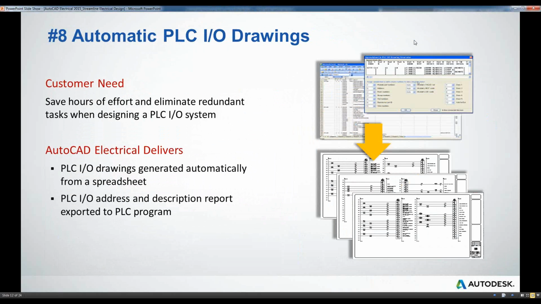PLC I/O drawings. There are different ways to create those, right? A great thing we can do is leverage that information, for example an Excel spreadsheet. So using documentation that we normally create today, but maybe tweaking it a little bit to conform to a standard, to automatically create some of those drawings.